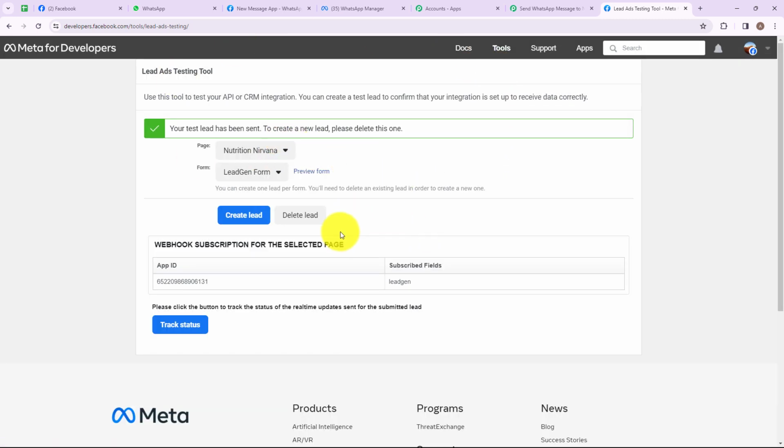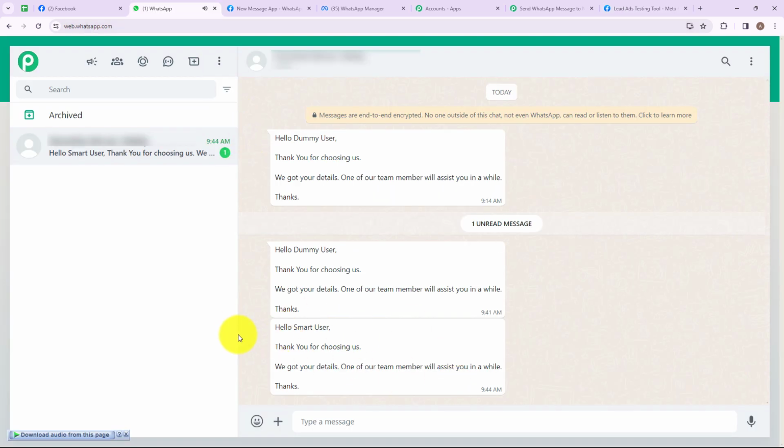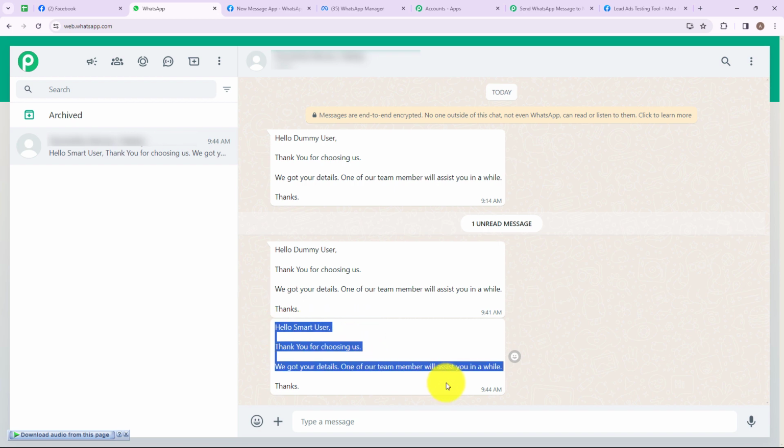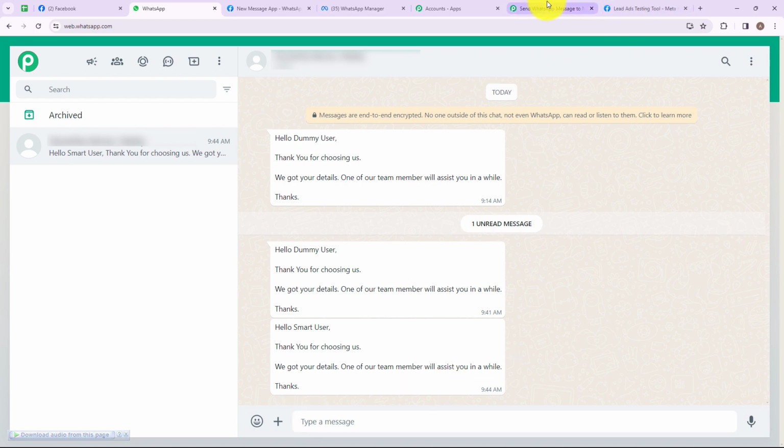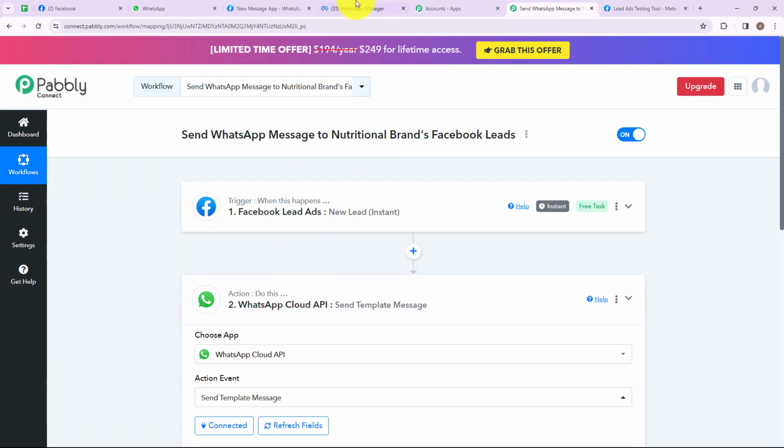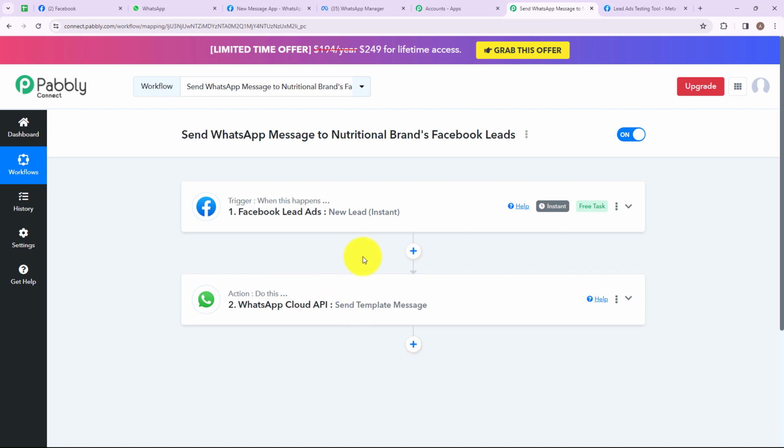Let's go back to our WhatsApp account and check whether we have received a new message or not. And as you can see over here, we have successfully received another response, which means we have successfully connected our Facebook lead ads account with our WhatsApp Cloud API. Now let's go back to our Pabbly Connect account. We have successfully set up our trigger and action application, and it was a successful workflow.